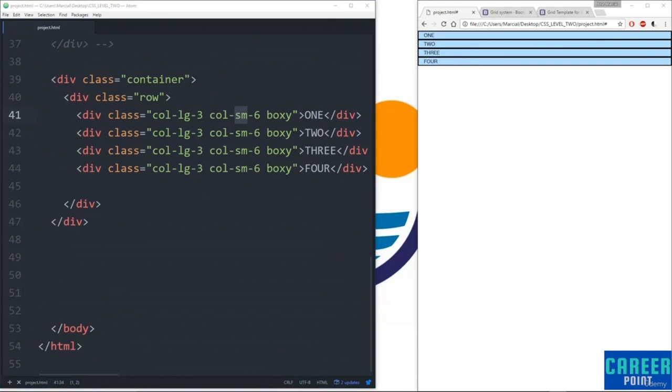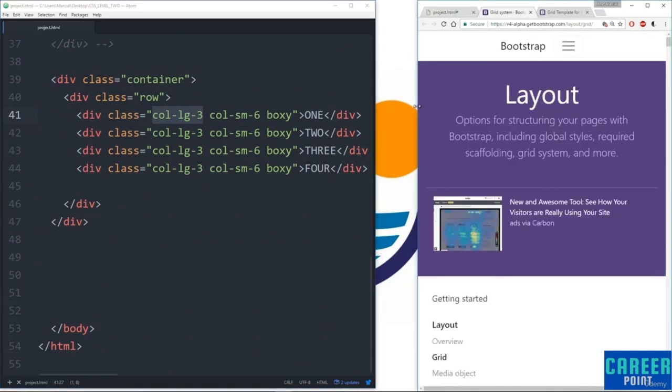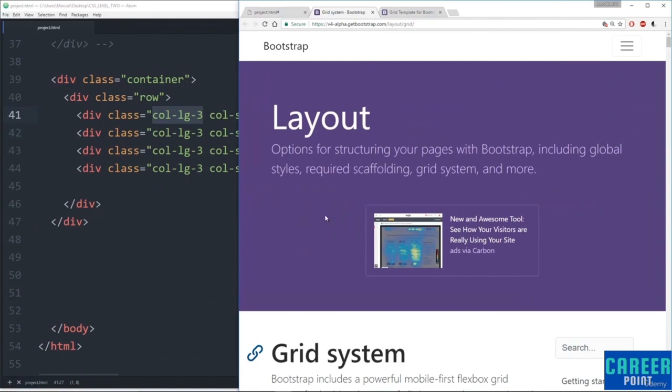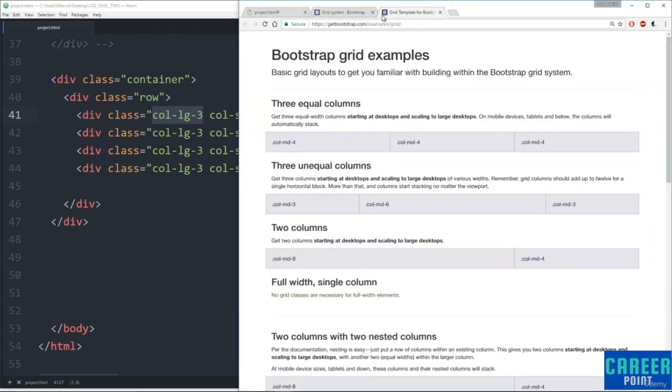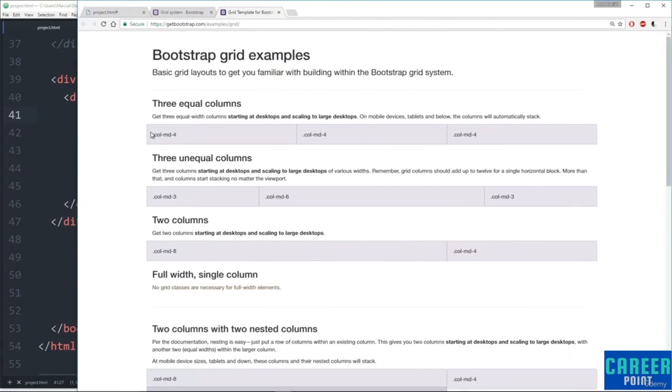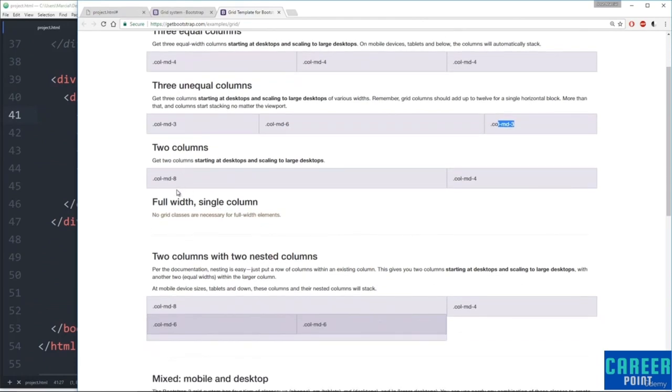At this point in the lecture, what I would encourage you to do is really play around with these classes here, and you can reference the documentation, either on the new Bootstrap 4, where there's basically an extra large screen size, which you may or may not be able to realize depending on how big your screen is, or you can just go to getbootstrap.com/example/grid to actually see examples of this. So here we can see some grid examples. We have the 3 equal columns on medium, so this is about desktop to large desktops. You can see 3 unequal columns, so 3, 6, and 3, or 2 columns, 8 and 4.